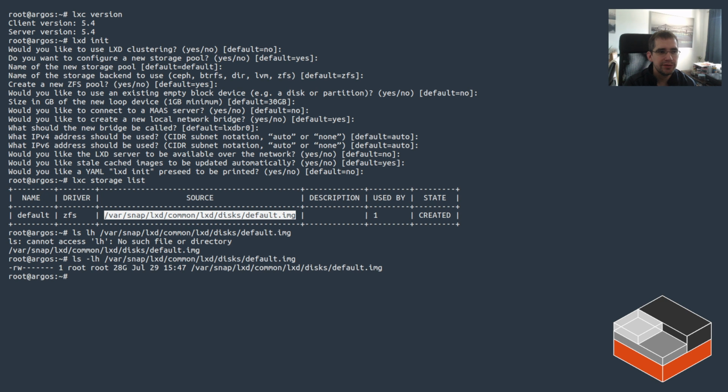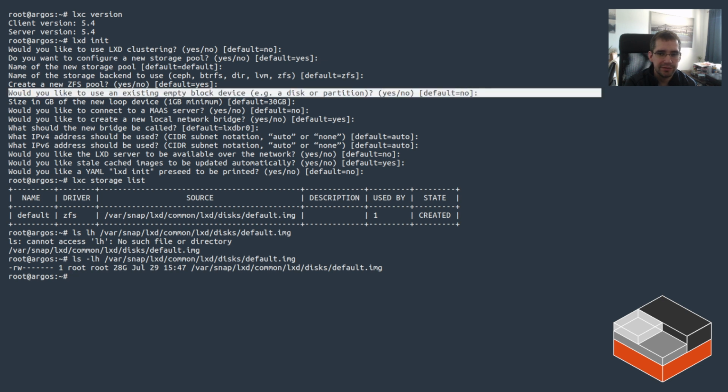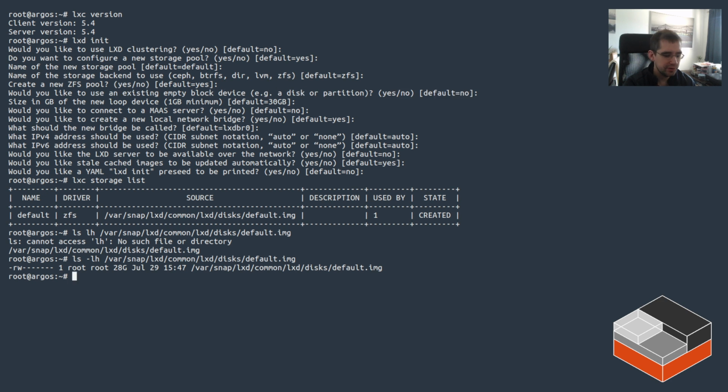So that's the default. This is not necessarily optimal because effectively all writes to ZFS need to go through that loop, which needs to go through the parent file system, in this case ext4. But that works just fine. Now, during this process, I could have said yes and then passed another disk or partition, and it would have created a ZFS pool on that. Or you can do it after the fact if you want.